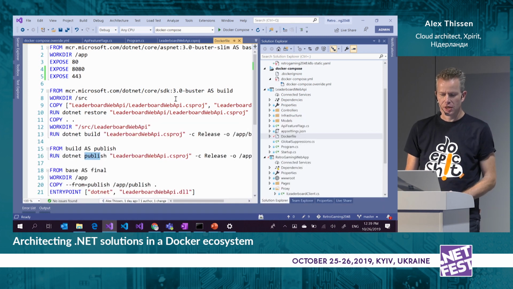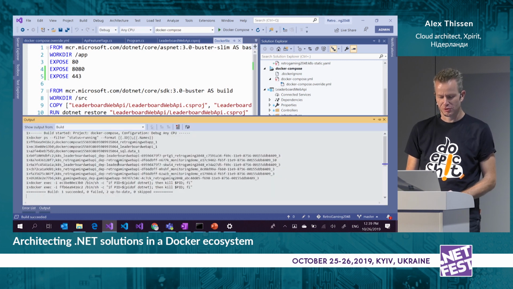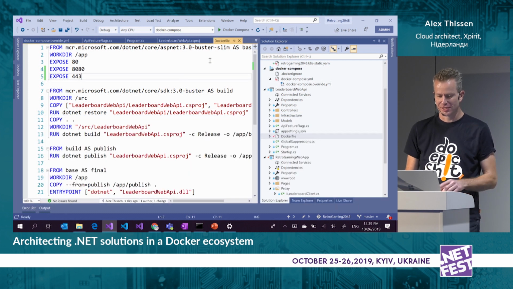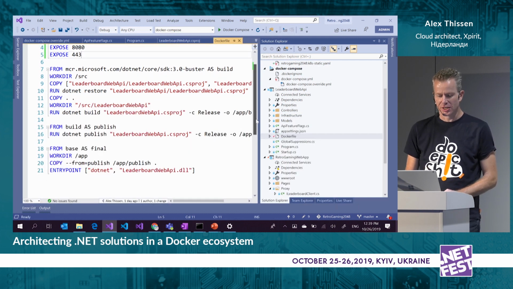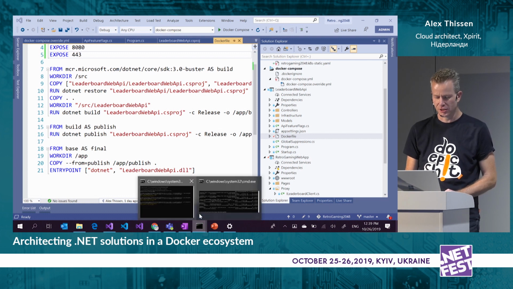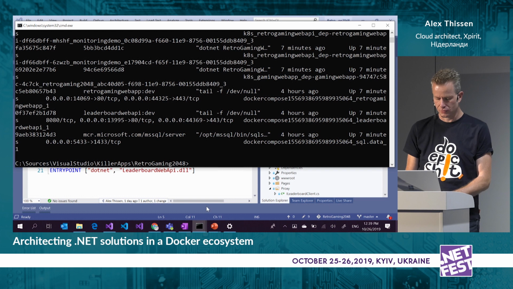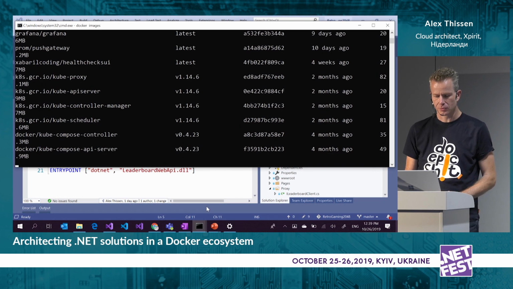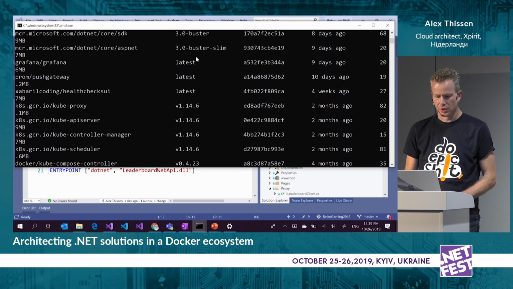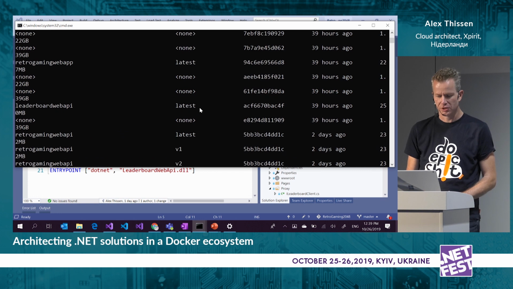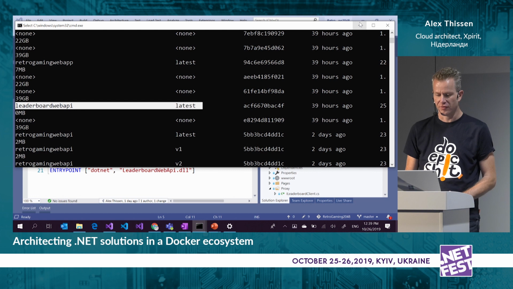So if you do a build, now I'm in debug. It actually doesn't do much now. That's because everything is pre-built. Let's run it in a second. But this creates a Dockerfile, and you can find those Docker images. There's quite a lot of them. But you can find them here as in the Retro Gaming Web API latest version, or the dev version.